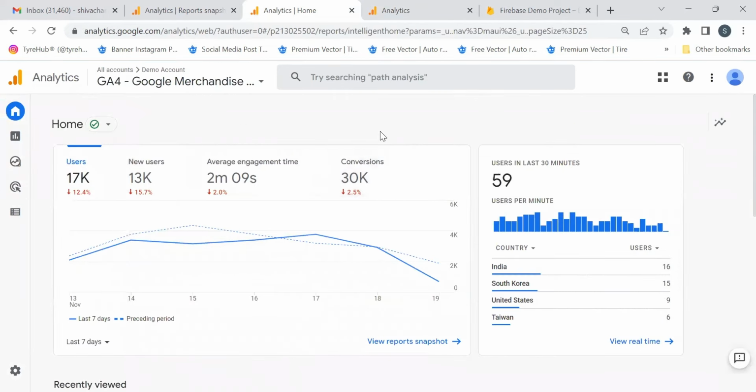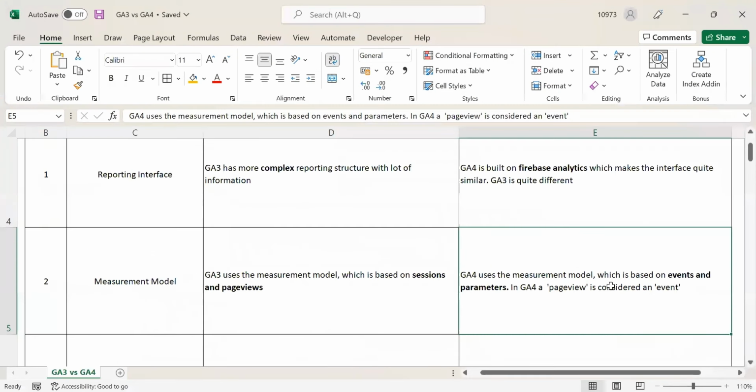When it comes to GA4, we track most of the elements as events or event counts, right? So that is how the GA4 measurement model works.